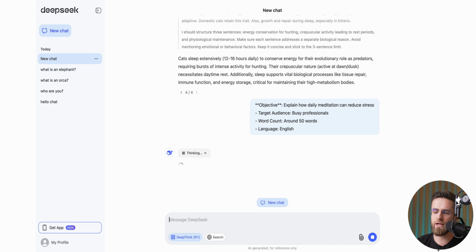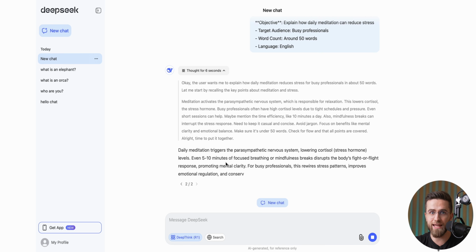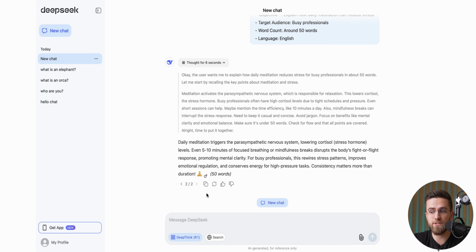Check out my prompt. I clearly state an objective for DeepSeek. Then I share an image with a target audience so that the language would be tailored to influence those people. After that, I give a specific word count and specify the language. It even gives me the word count at the end, which I find especially useful because ChatGPT refuses to do that most of the time.